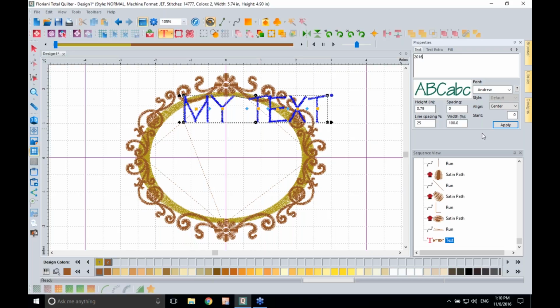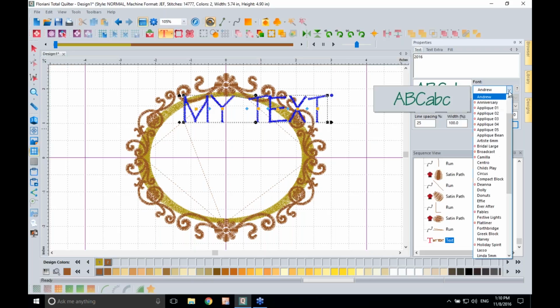And we want to make sure that we're in the right font. The last font that I used was Andrew, and in fact that's the font we are going to use for this label. But I just want to show you how you would change the font if you're not already on Andrew, which you probably won't be. You just click this down arrow right here, and you can select any of the fonts.